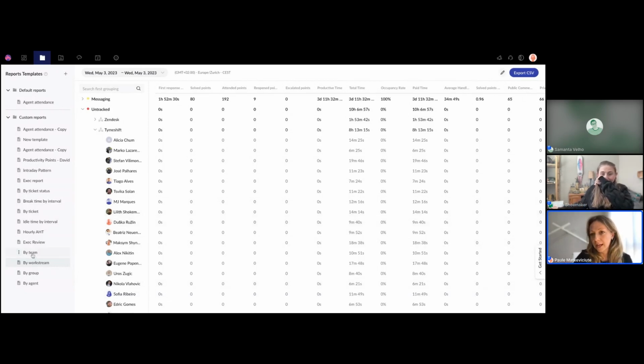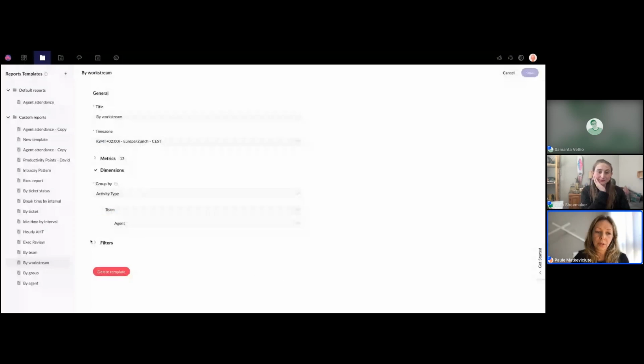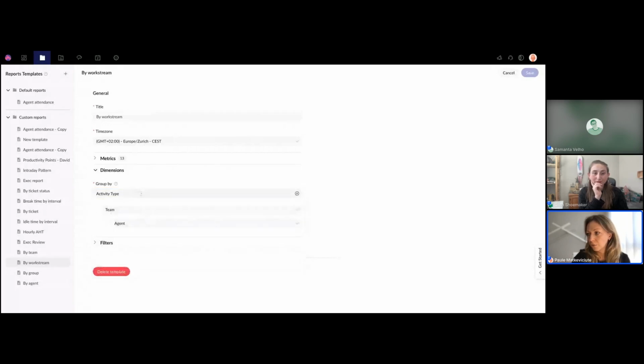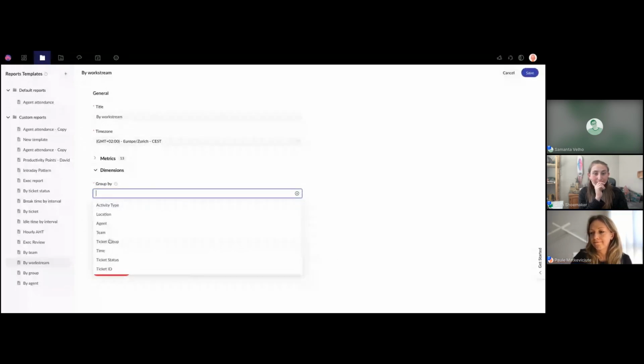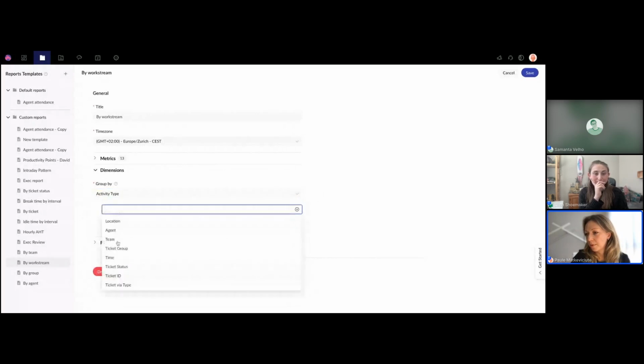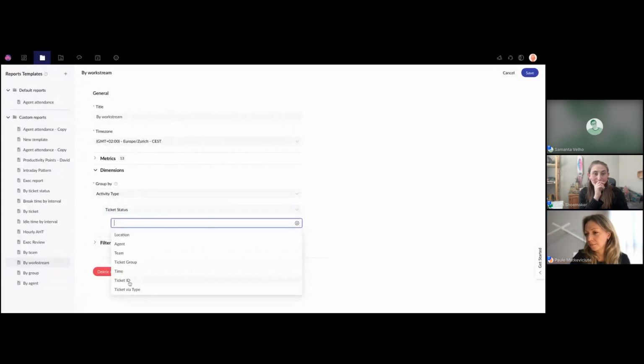Now, there are different ways as well how you can build these reports. You can slice it and dice it, as you saw. We have different dimensions that you can add. You can view hourly reports. For example, you can change the initial grouping to, for example, ticket status. You can also take a look into that, and then ticket ID. And yeah, let's do it this way. Activity type, ticket status, and ticket ID. Let's save it.